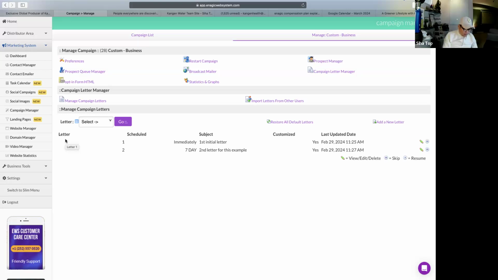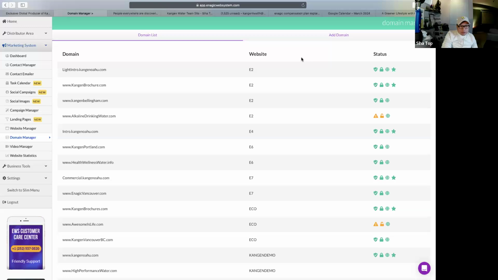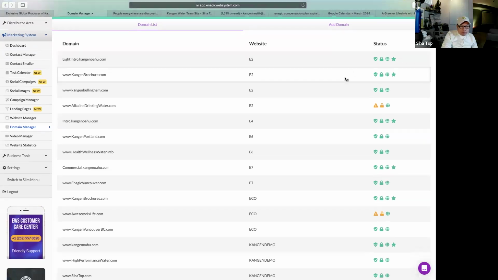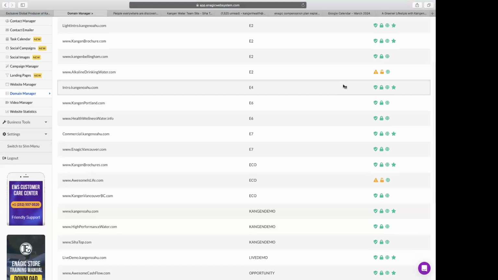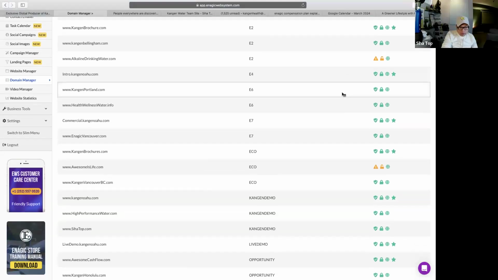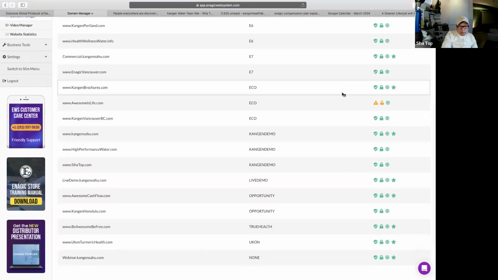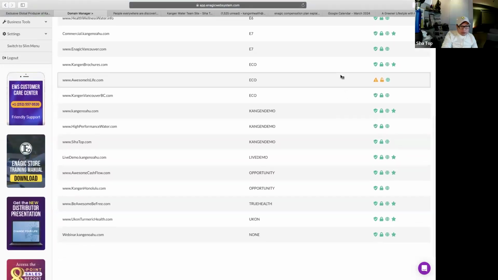Let's see. Check on all URLs. The domain managers. So there are domains that I buy through you guys, and there's domains that I've turned in, whether it's from GoDaddy. Okay. I'm trying to convert them all over to EWS to handle it. There were like this one here, awesomeislife.com. What does this mean here?